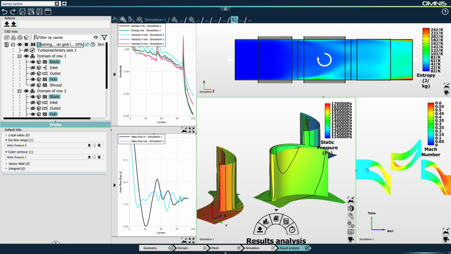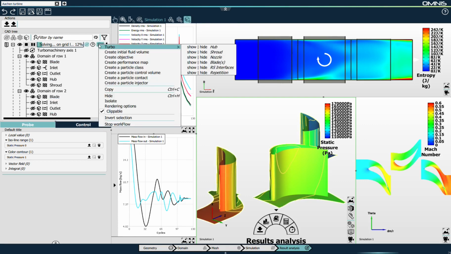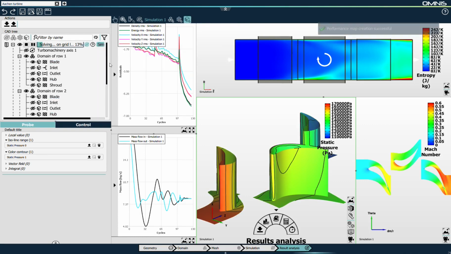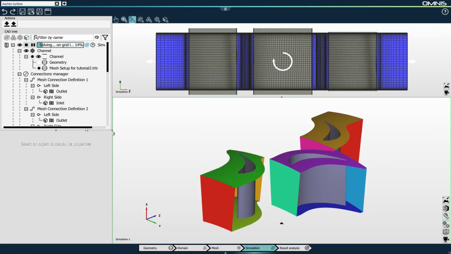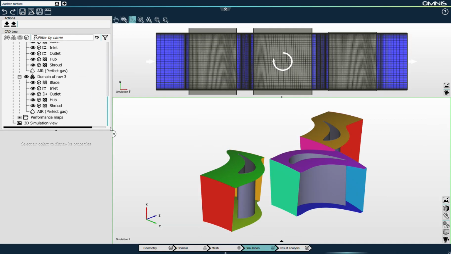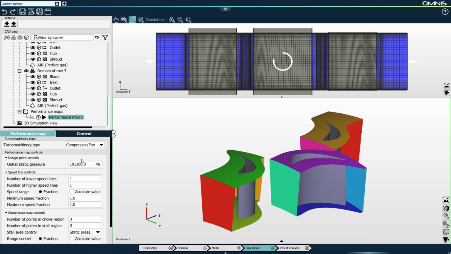In this example, I've demonstrated the setup and the post-processing of a single operating point, but we've also extended the range of capability of Omnis to be able to compute performance curves and performance maps. Creating a performance curve or a performance map is very simple in the interface. We create a performance map, and then for this performance map, we can set up the number of iso-speed lines and the number of points toward the shock margin and the stall margin that we want to compute.